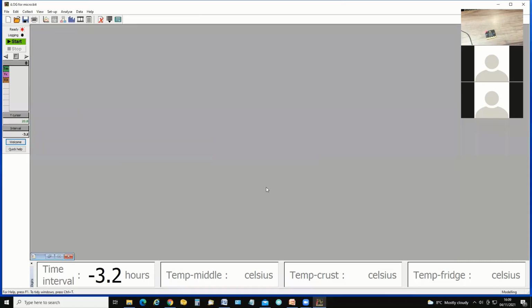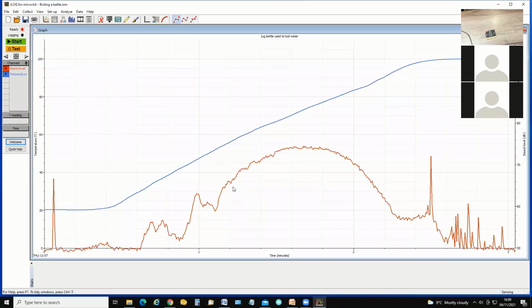This one here is an example of a graph telling a story. I've been boiling a kettle, and I might ask the children, what do these lines mean? What was I measuring? Well, it says up here that I measured sound level and temperature. Which one is which? We've got a nice steady increase for one and a very bumpy ride for the other. Well, clearly this is the sound recording, isn't it? And a nice steady increase in temperature. So there's a graph telling a story.